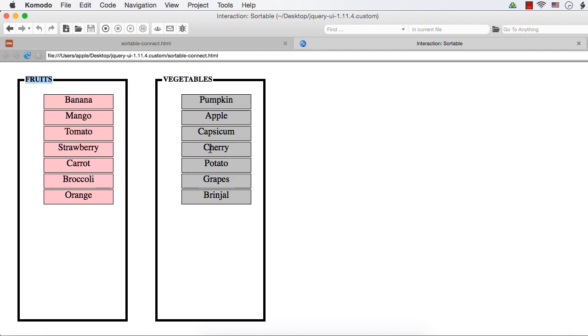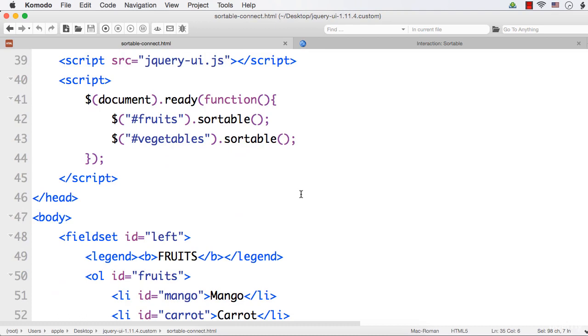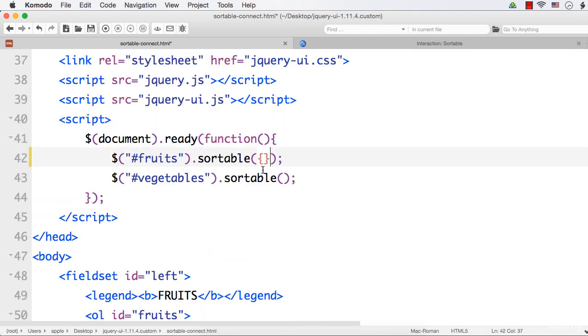But what we want now, we want to actually connect these two sortables so that the user can group the items together. That is, the user can move all the vegetables in this list to this list and also move all the fruits from this list to this list. So we can use the option connect with to connect with another sortable. So let me specify connect with here.